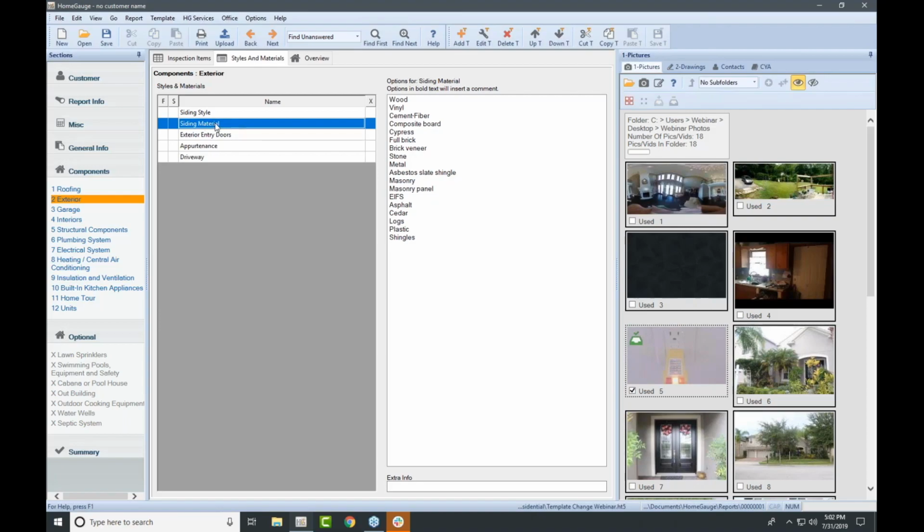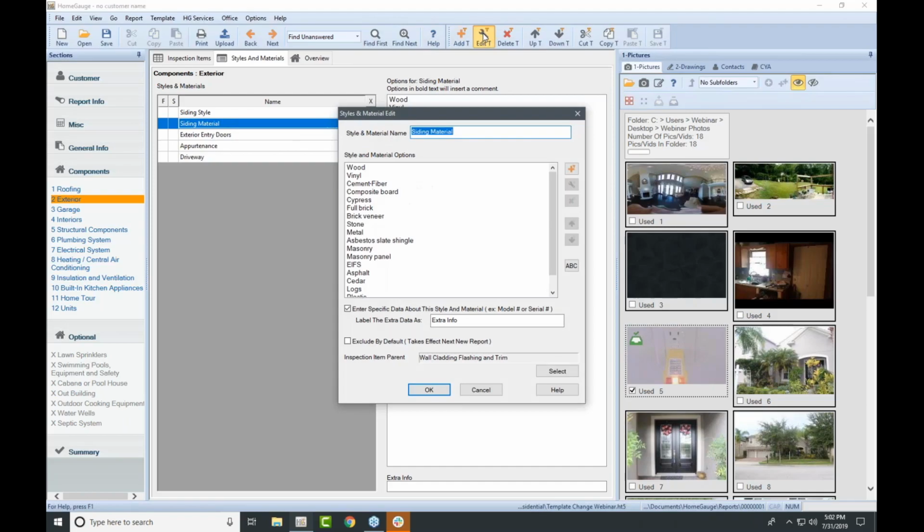So I have this highlighted. I'm going to use the Edit T button because I need to change something about it. It's already in my report, so I need Edit T. And this is going to take a couple of steps. It might seem like a lot to have to remember, so I will just say, if you go to support.homegauge.com and just search styles and materials, you will find instructions on linking a comment to style and material choice.